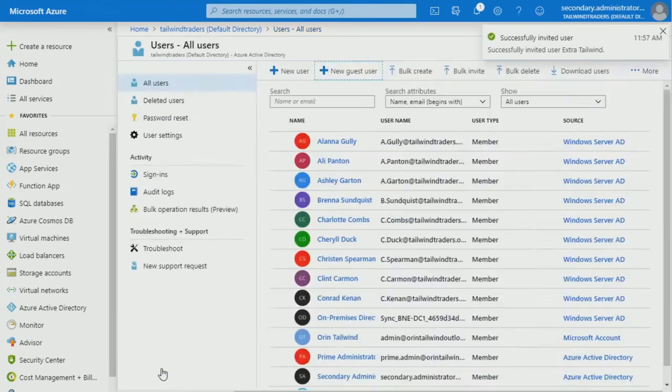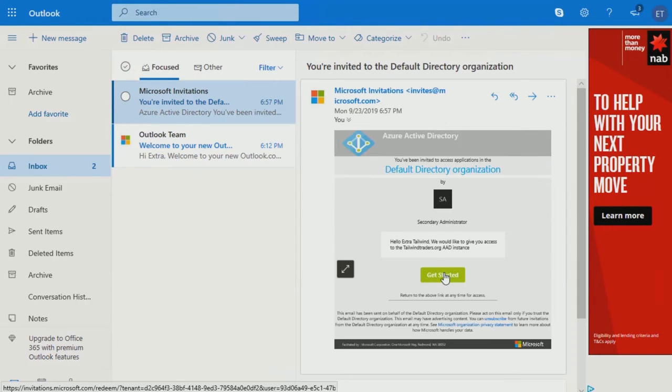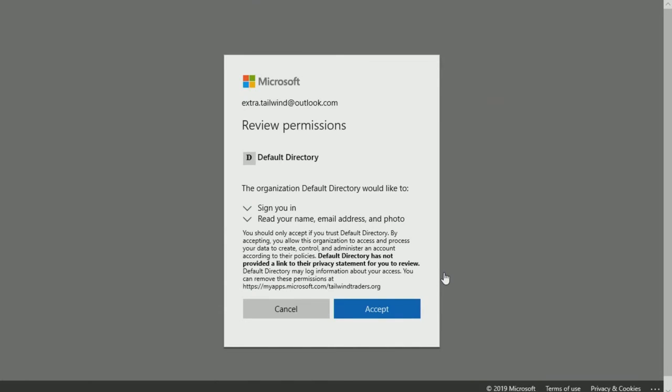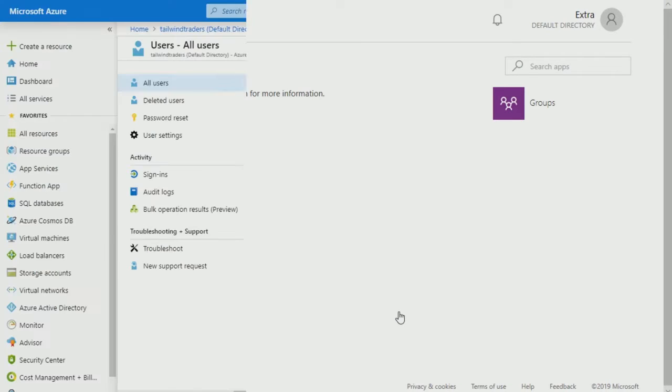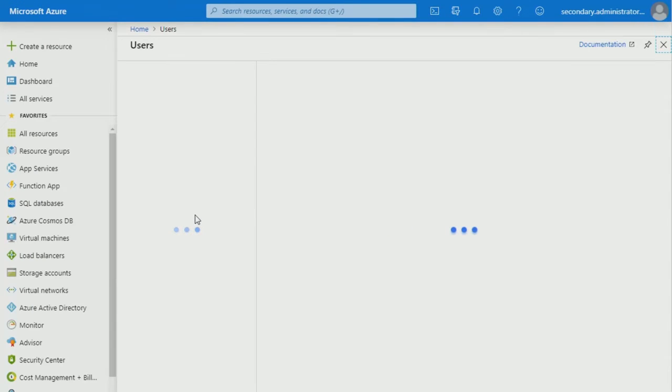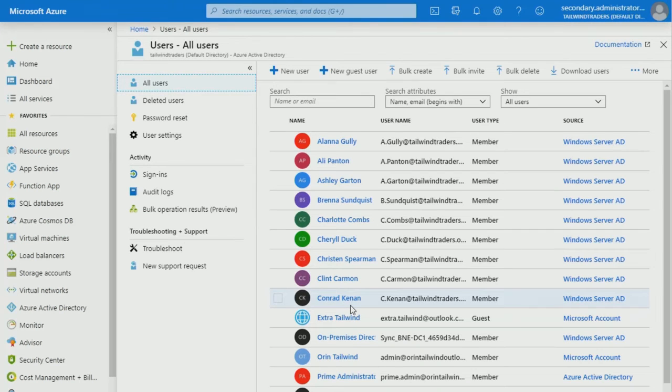Send off that invitation. And so what the user is going to see is this invitation coming through to say that they've been invited to join Tailwind Traders. They're going to click on that and accept it, and bang, they're in. And they've got access to some applications in there too, and we can go and assign application access to what we want them to see. Now if we go in to the all users, now we can see that in this list we've got this little globe that's appeared. So now we've got extra Tailwind. That was the external guest user that we've just invited in using that Outlook.com account.